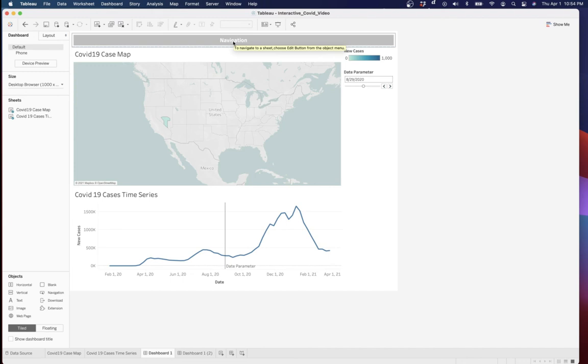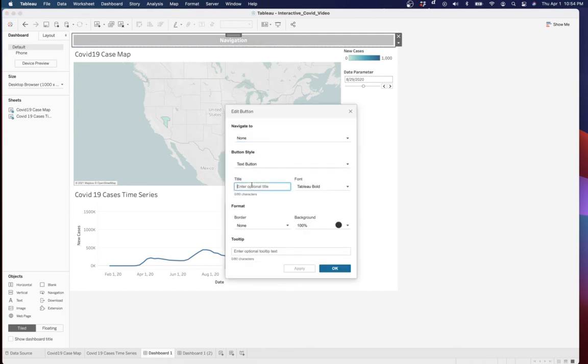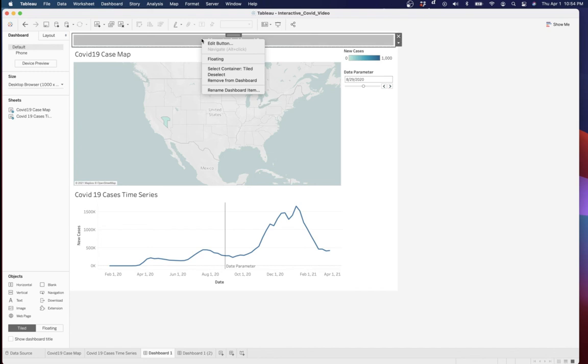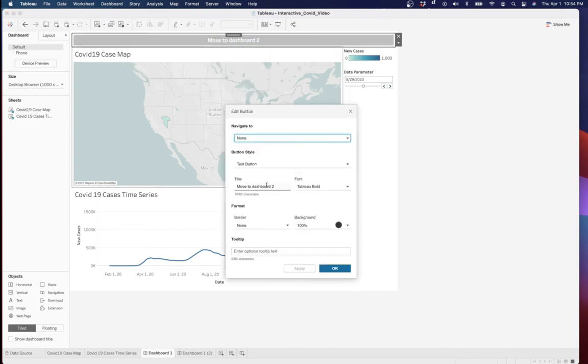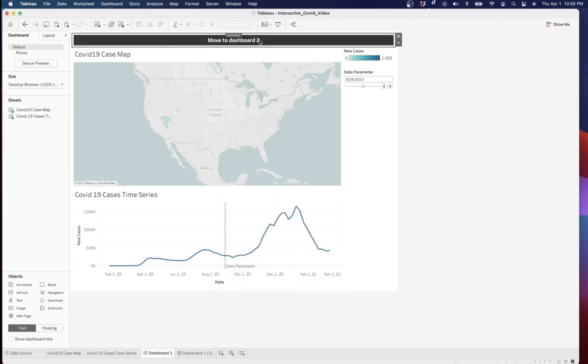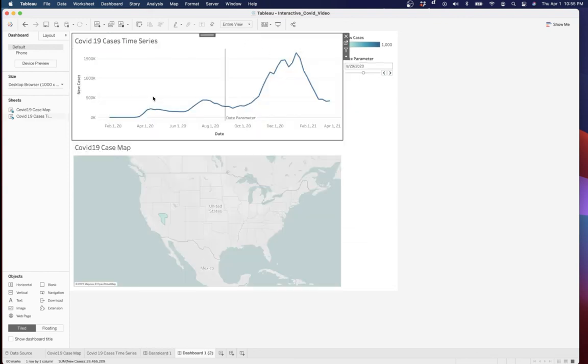So what I can do with this now is go in and edit this button, and I'm going to change this to move to dashboard 2. And click OK. And now notice I've got the title set up, and now this says navigate to dashboard number 2. And now when I click on this, it'll actually bring us to dashboard number 2. So I'm going to alt click to do that. And now we're in dashboard number 2.